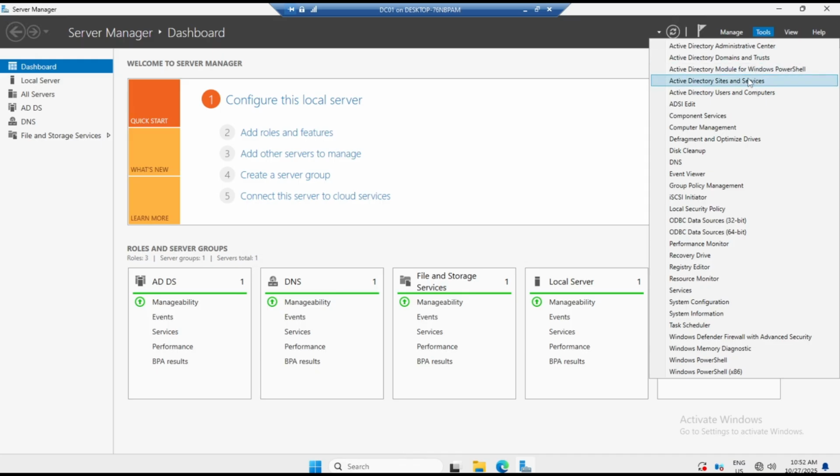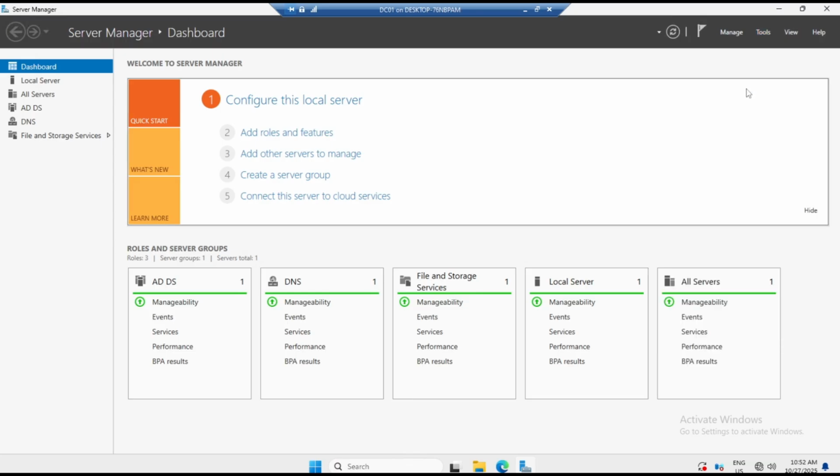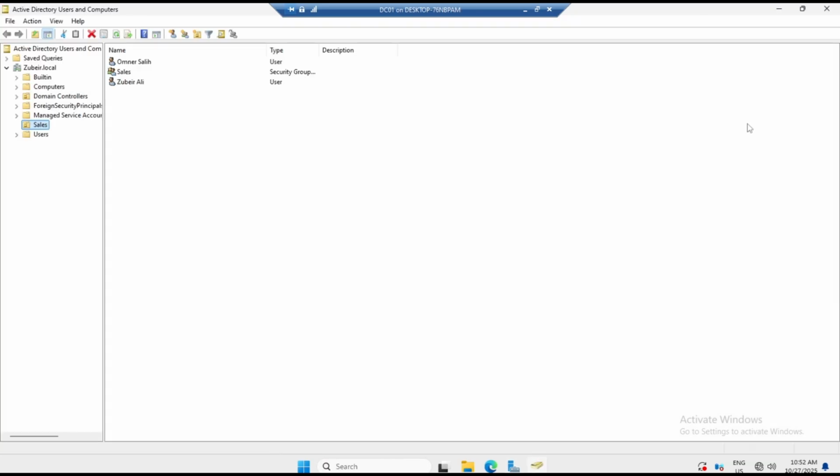On the Active Directory side, let's open our Active Directory so we'll see where we are going to apply the group policy. Here I have a new organizational unit called sales. In the sales organizational unit, I have two users, Omer Saleh and Zubair, and this is the group of sales. So I want to apply group policy in this organizational unit.